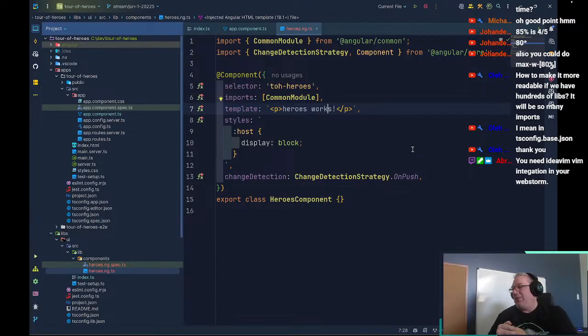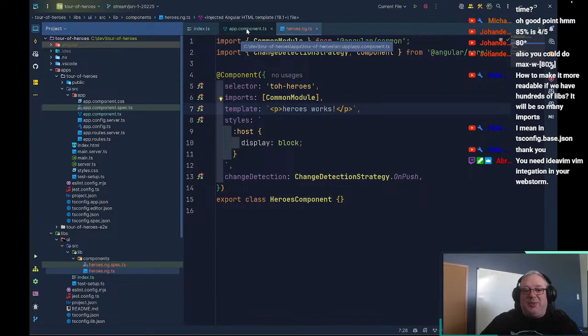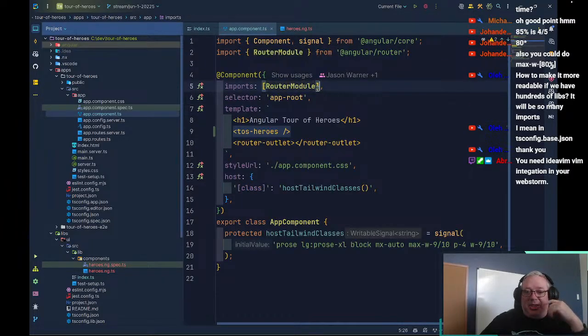You need IDA Vim integration in your web store. Man, I know some Vim ports. I'm not like one of the Vim savants that's out there. And I don't want to turn this into another tooling stream, right? Like at some point I should probably start using Vim stuff. I agree with that. But I'm not to that point yet.